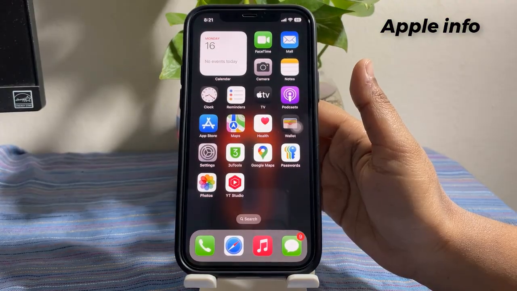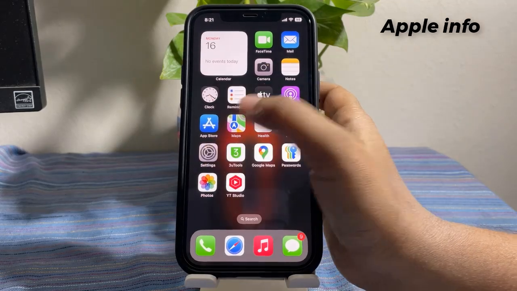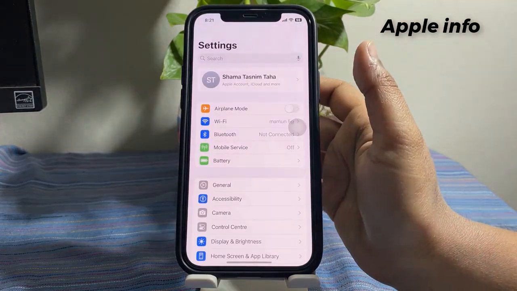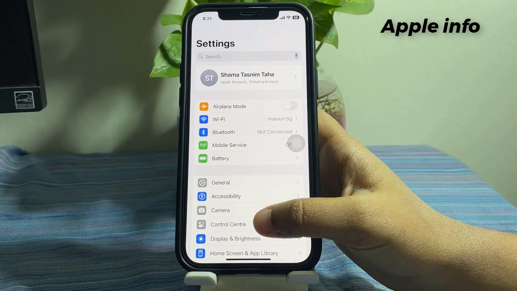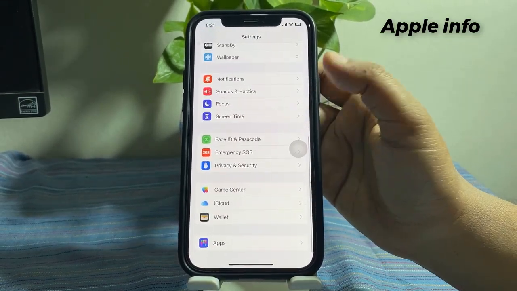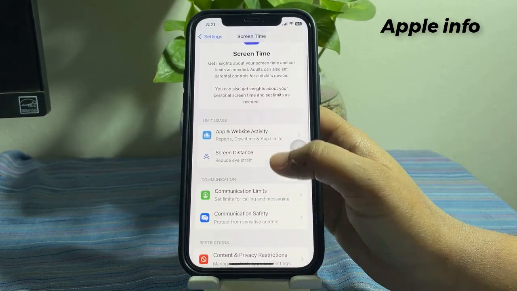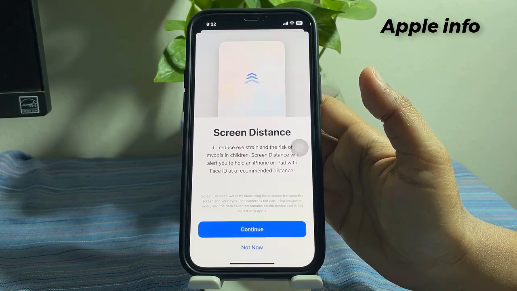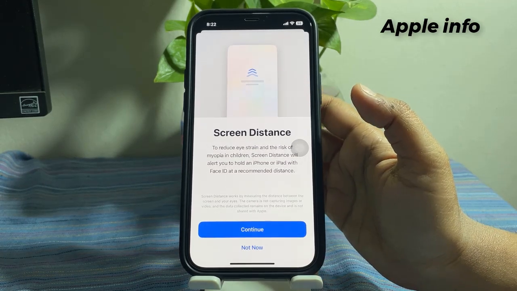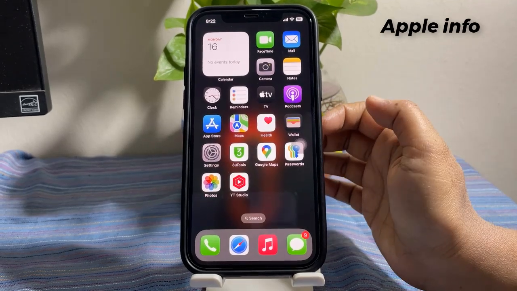The next thing we will adjust is Screen Distance. Open up Settings. Find and tap on Screen Time. Tap on it. Here, select the Screen Distance option. Confirm that this option is turned off. In this way, you can reduce your iPhone's battery drain.